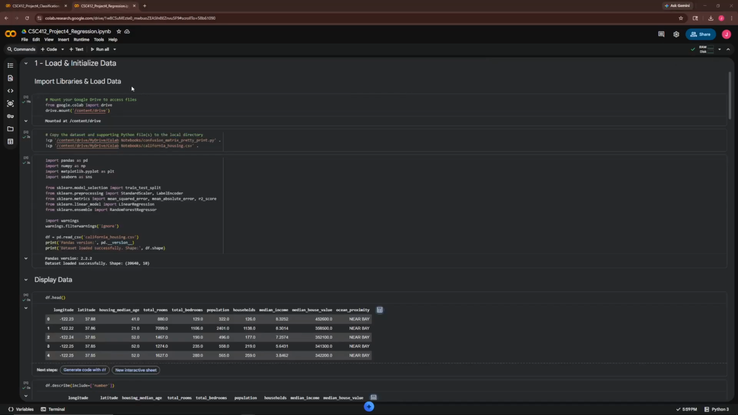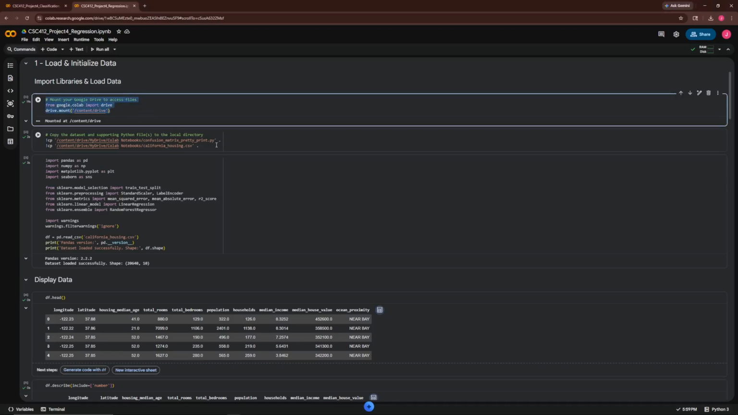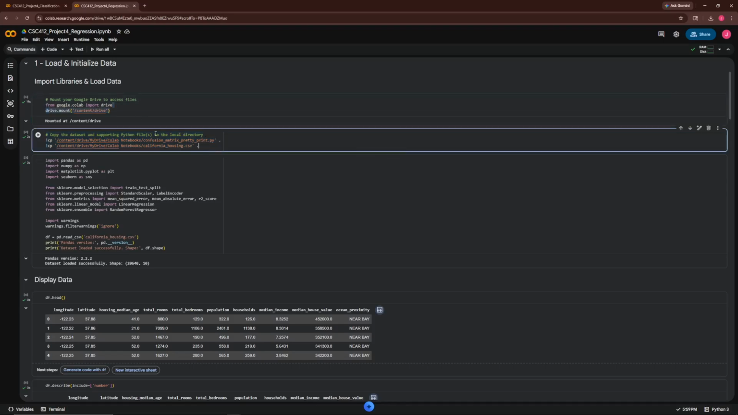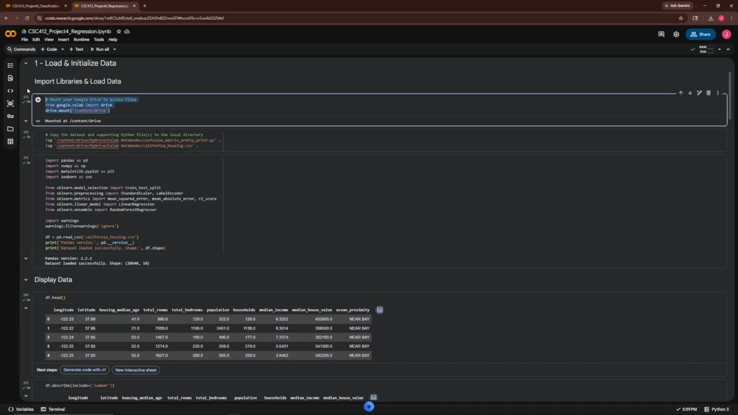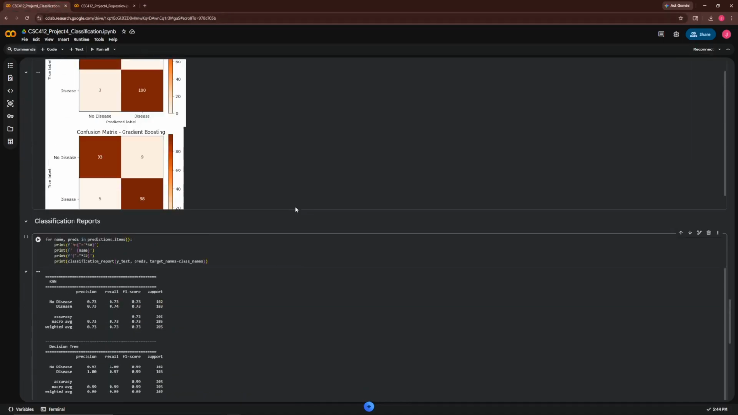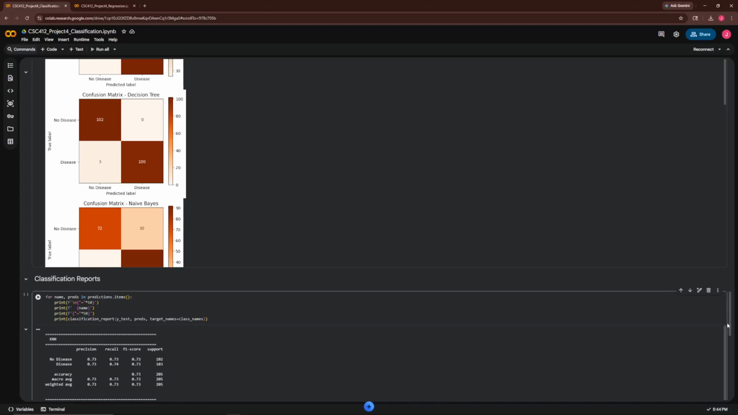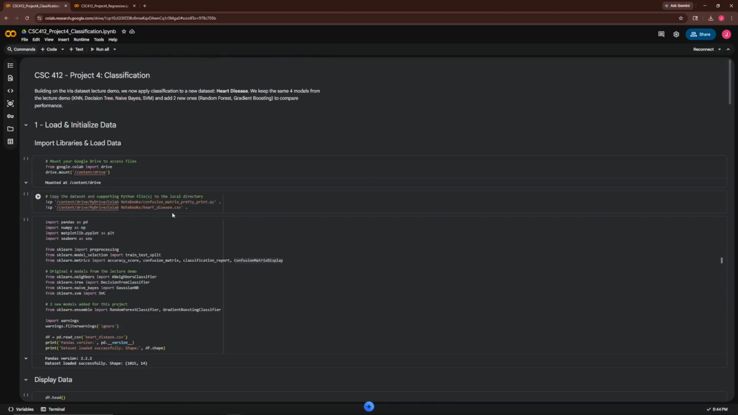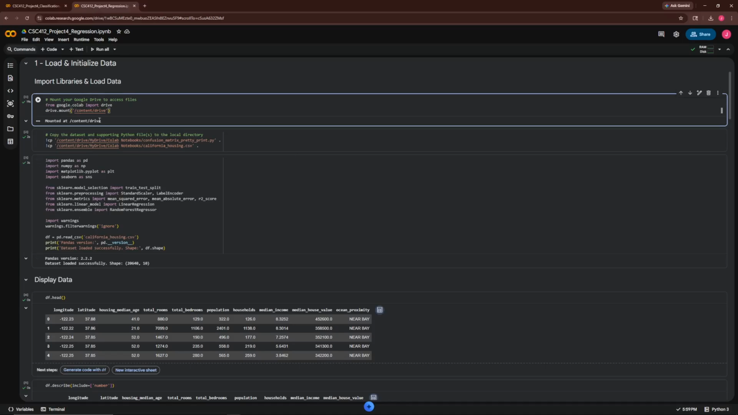Alright, so here we are for the regression. Again, these are pretty much the same thing, except it's a different CSV file because we have different data. This is our mounting, and then connecting, and then our imports again. This is the exact same as up here, it just changes for this regression.